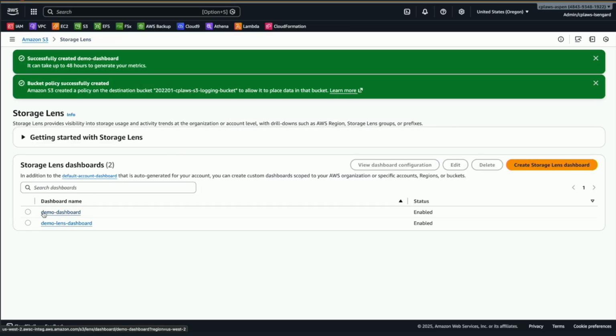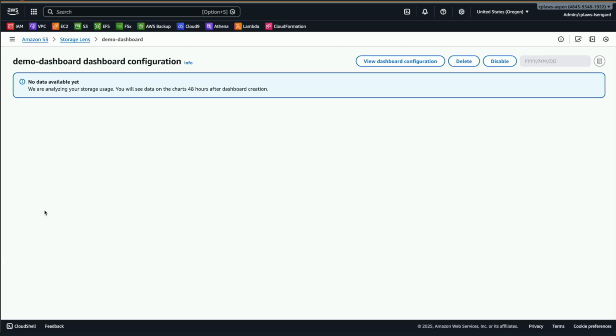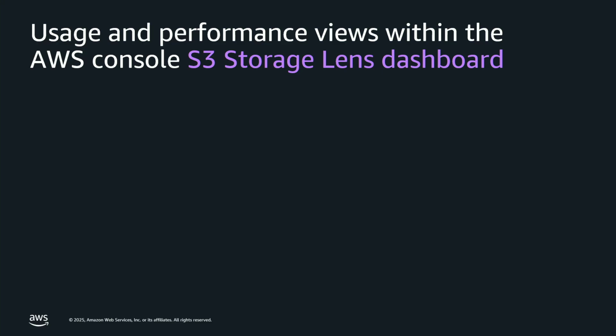Now, Storage Lens metrics get updated on a daily basis, but when you first create your dashboard, it will take a little bit of time to generate those metrics. So we're going to flip over to a dashboard that I pre-created, so it had some time to generate some metrics. And we're going to look through a couple of different views.